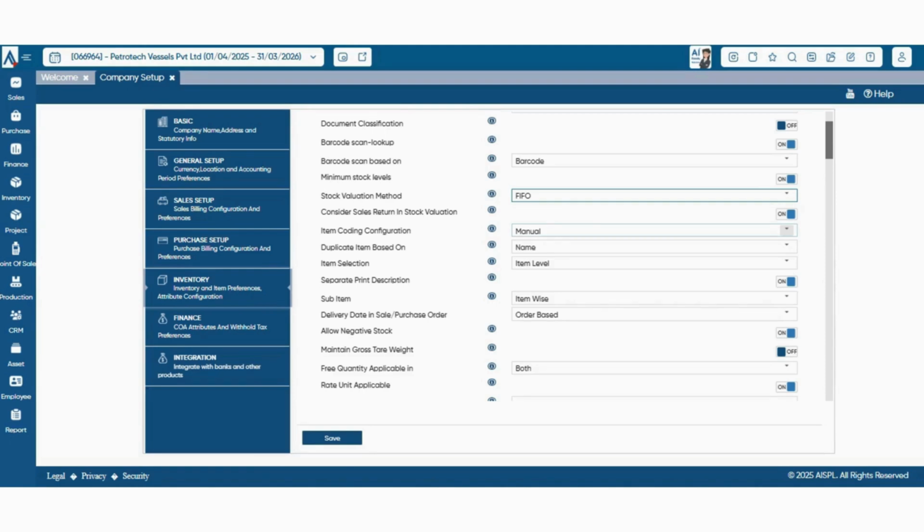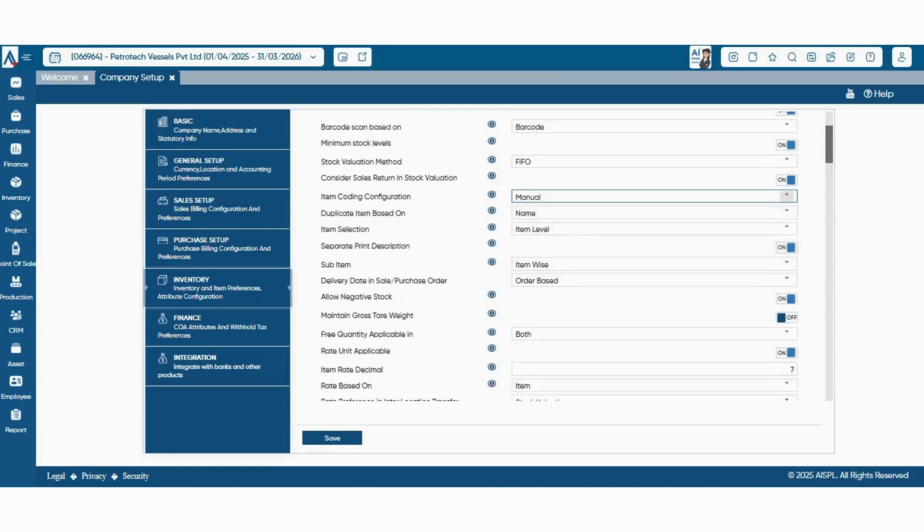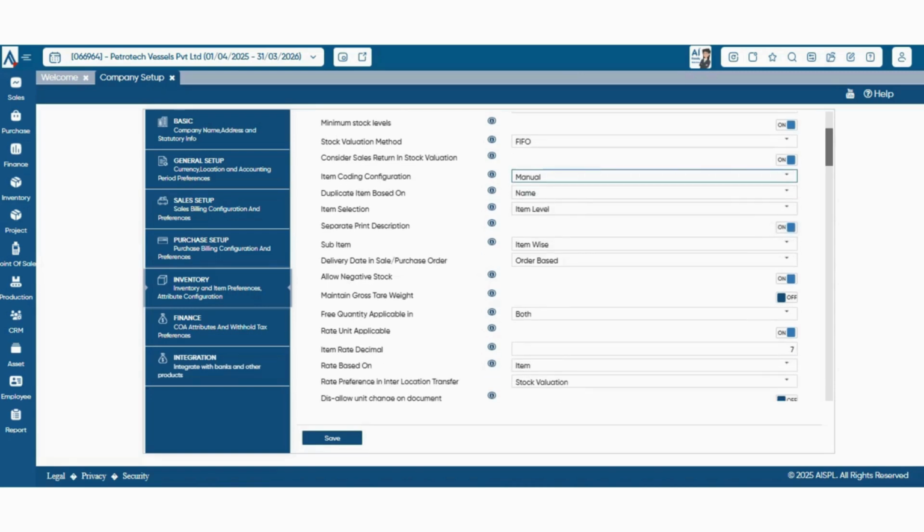Then, we have Item Coding Configuration. If you want your item coding to be manual, you can select that here. Alternatively, if you prefer automatic grouping or auto-numerical coding, those options are also available. Finally, there is Duplicate Item Based On. This setting helps prevent duplication in your item master.